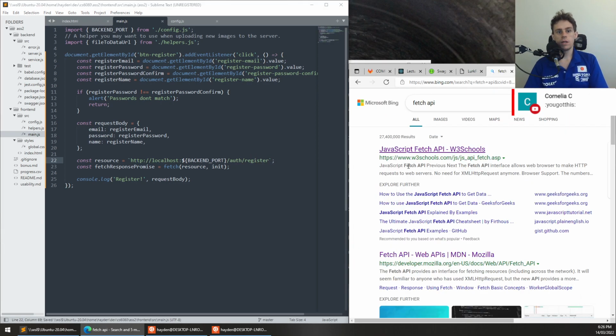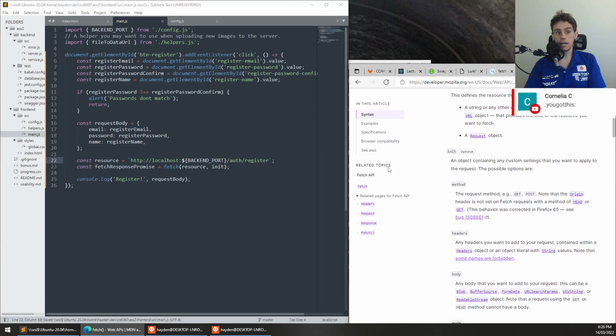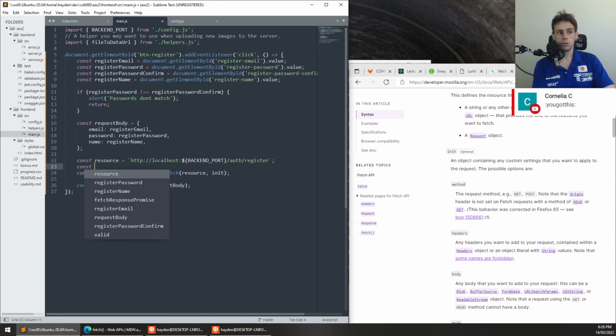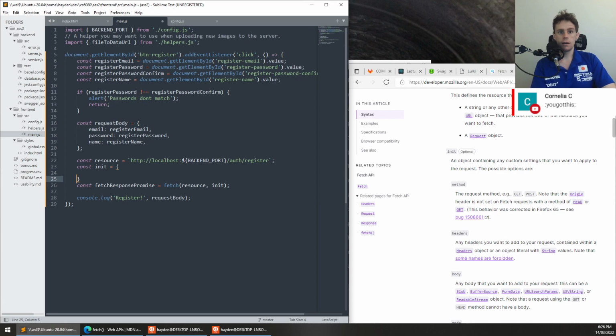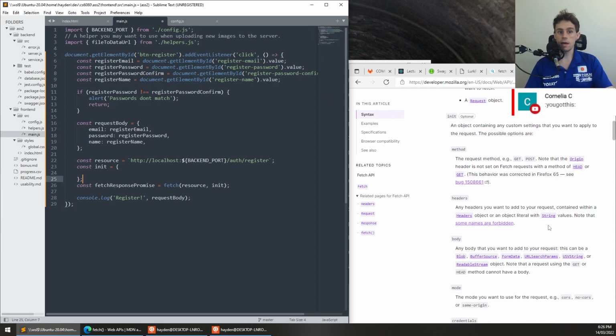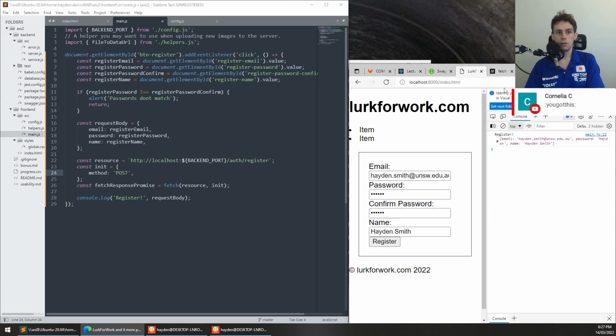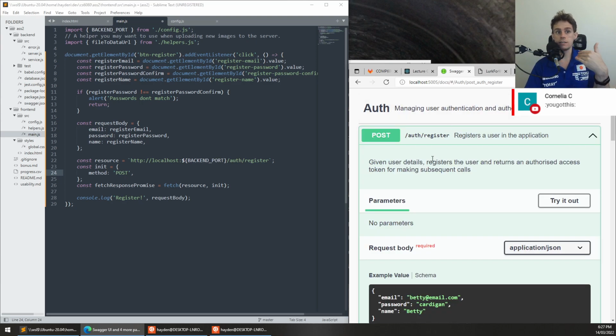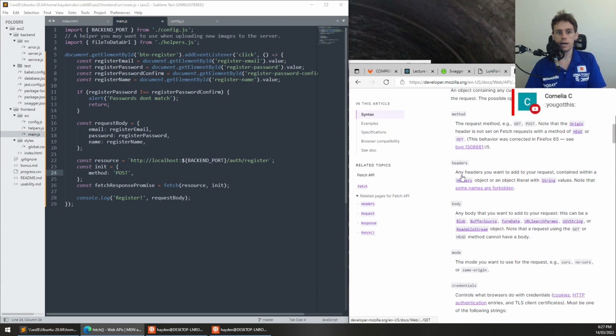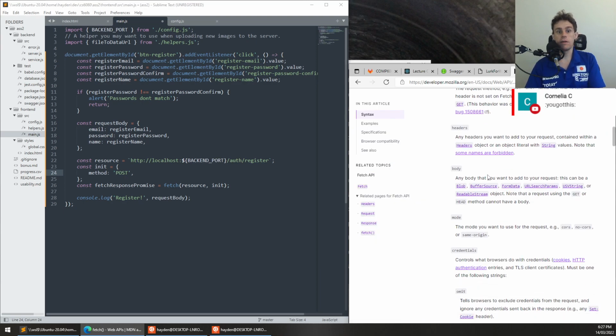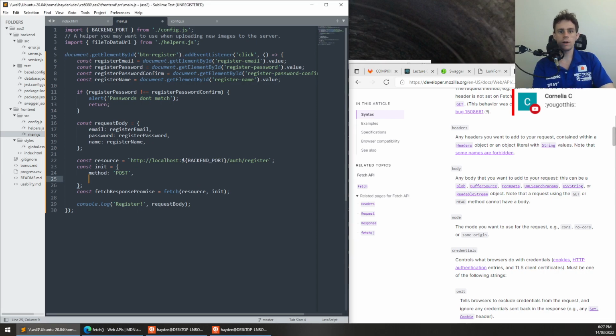Okay? But then if I go look at the rest of the fetch API, you can see init is an object. So const init is an object containing custom settings, including method. Now we want to set the method to be post. The default method is get, but you can see here that auth register is a post. So we're going to have to call that. Then there are some headers and some other things, and then a body. But let's pass the body in. The body is anything you want in your request. What do we want to send it? We want to send it the request body. Now this isn't perfect. There's some issues here, but let's just try this.